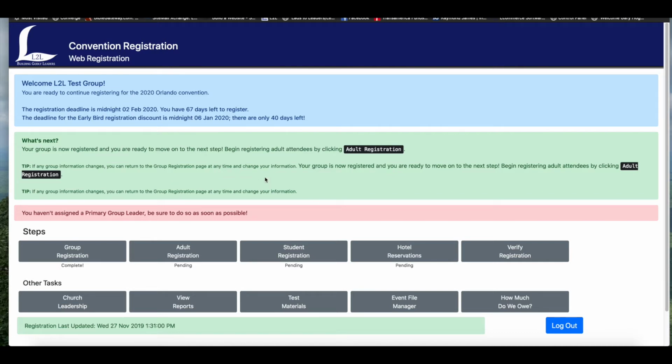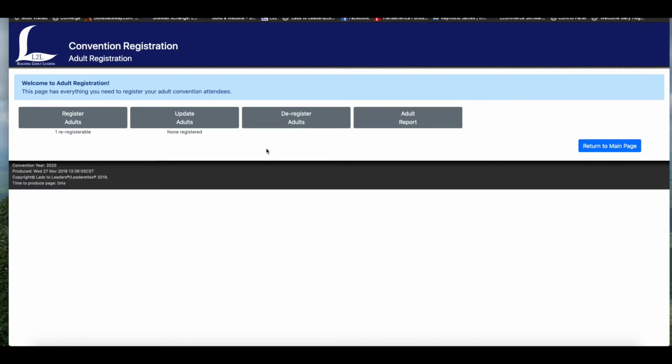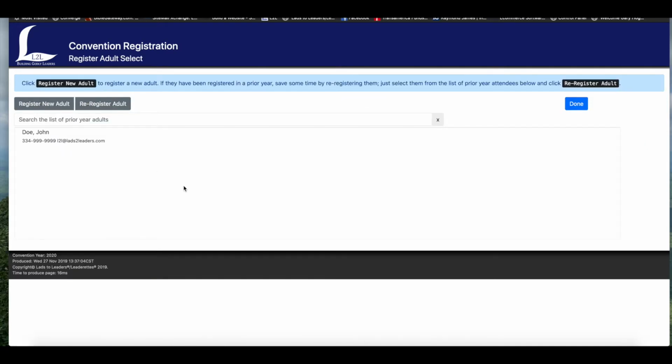You can usually refer to that to see what needs to be done next. In order to register your adult attendees, come to the main menu page and click on Adult Registration. It will take you to another menu to choose what function you want to do. We want to register our adults, so click this Register Adults button. It will give you a list of those that have been registered in the past that can simply be re-registered by updating their contact information and marking the events and judging assignments that they will have.